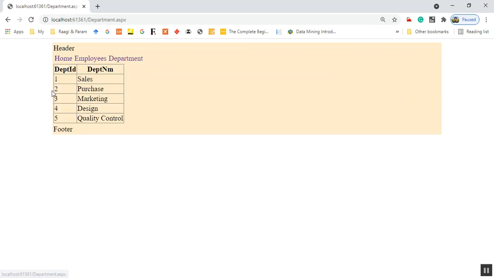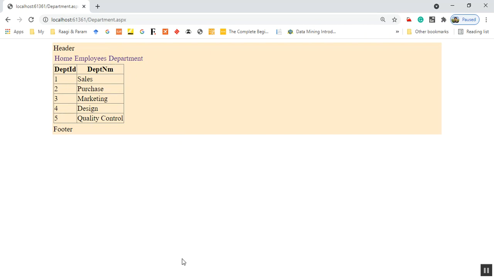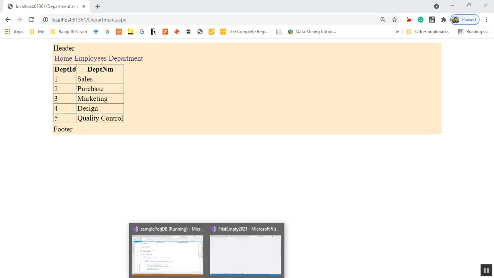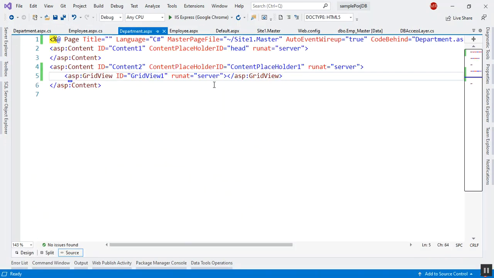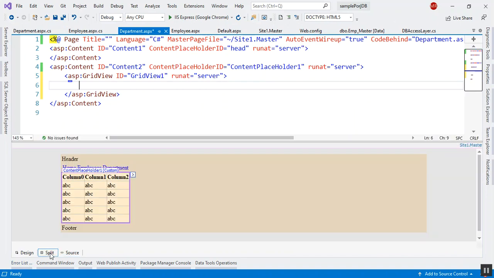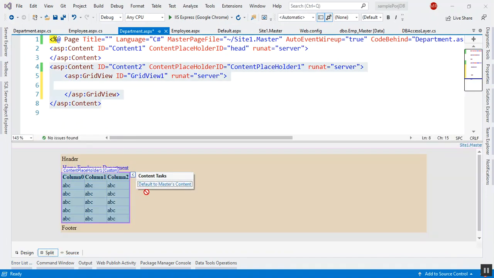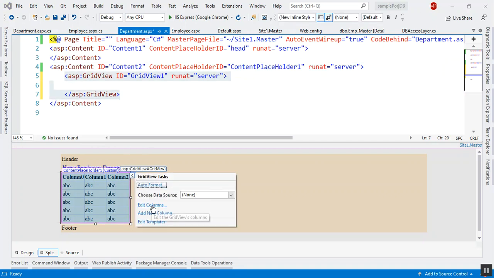So we go back to department and we'll see over here what we should do and what changes we should do in department table also. That instead of this department name, it should be DPT NM, it should display department name. In department.aspx, we go to split mode, we go to edit columns.